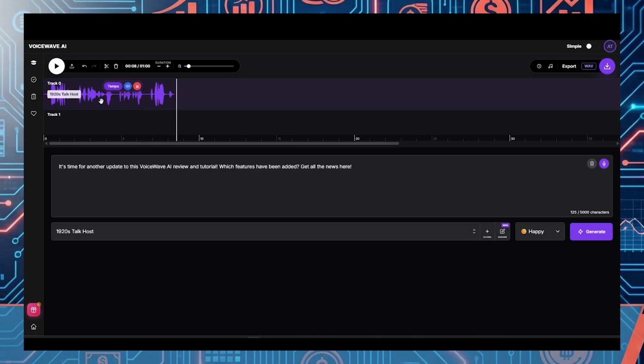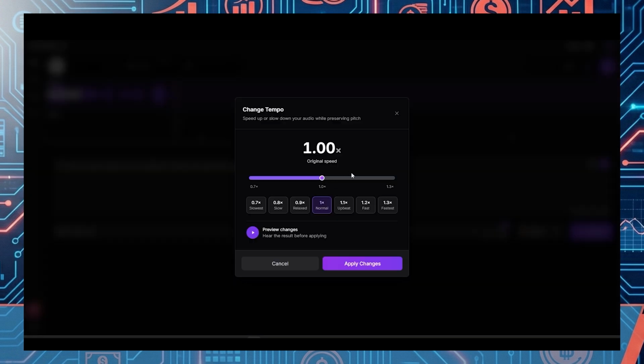Anytime I have an audio clip on my timeline here, I can change the volume of it. I can go to the red button to delete it, or I can click on Tempo, and this allows me to slow it down or speed it up, and then I can preview the changes before applying them.